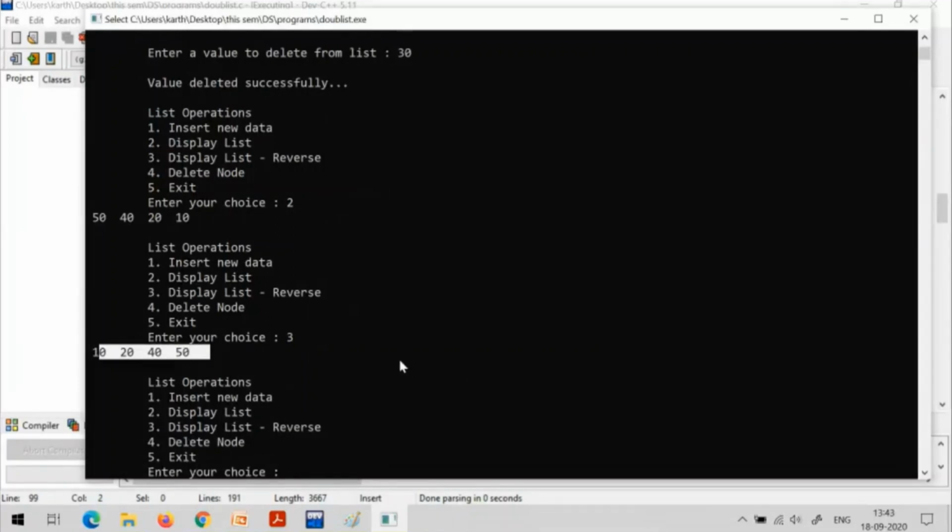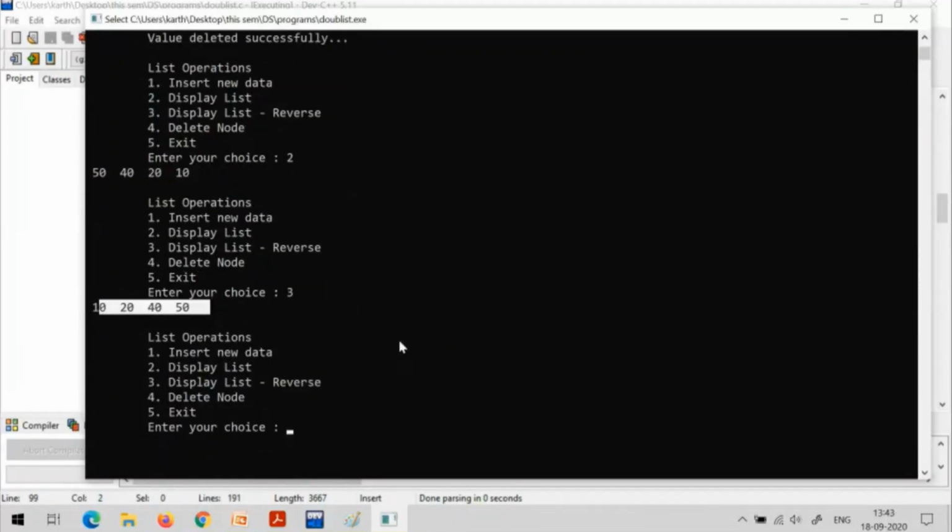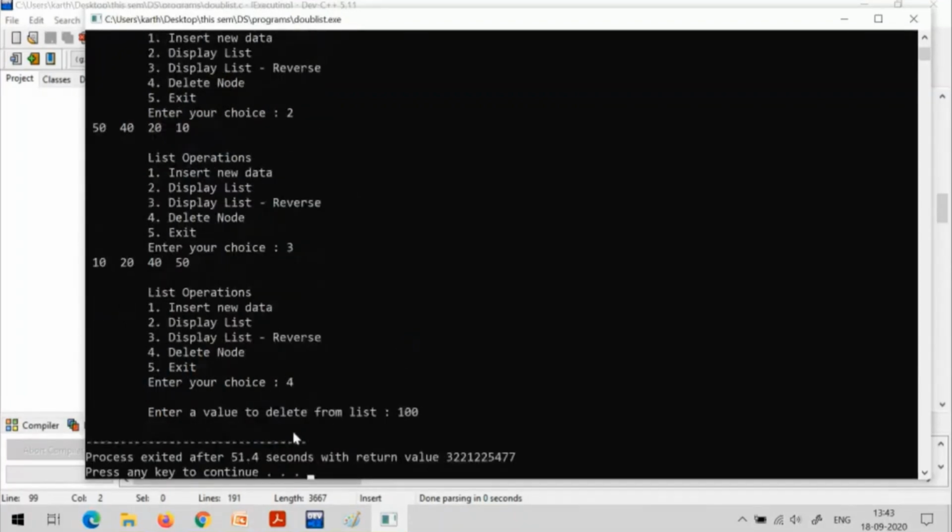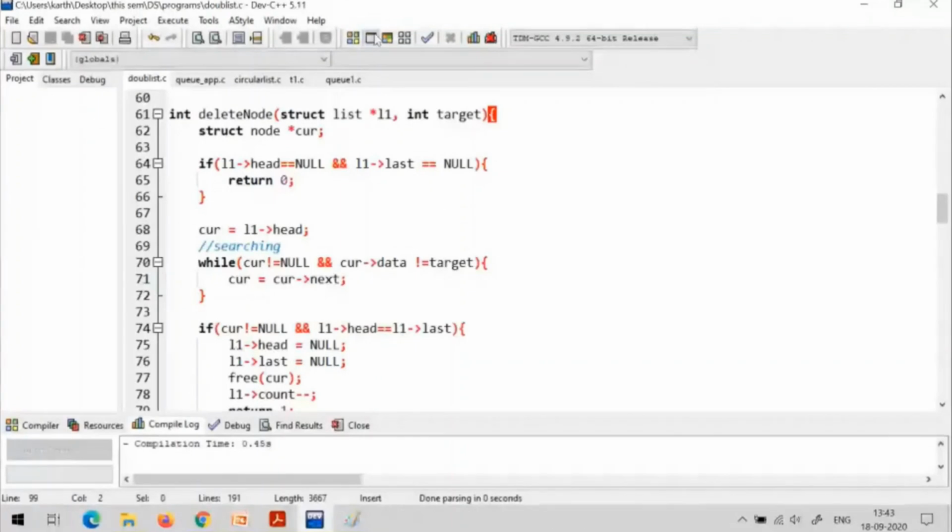Now let us try to give some number which is not in the list. 100 I'm giving. So this case is not working. I'll check this case. Meanwhile, let us try to delete the first and last values.